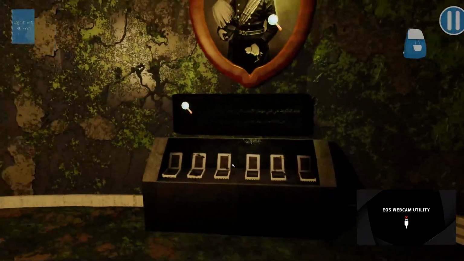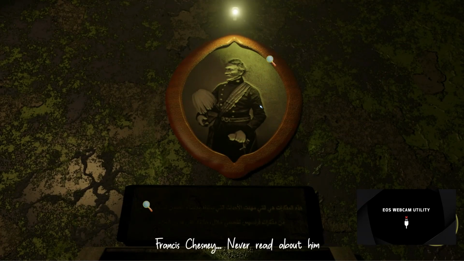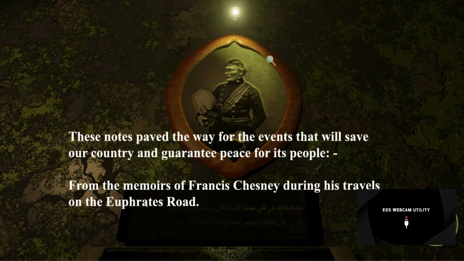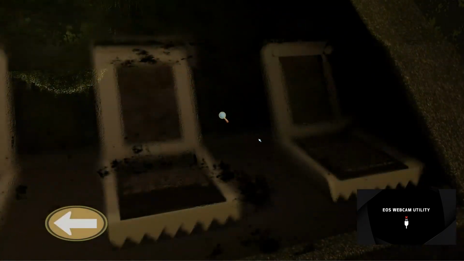and this happened. Oh, this is an actual historic figure like Miss Bell. His name is Francis Chesney. The character doesn't read about him much, but you know. These notes pave the way for the events that will save our country and guarantee peace for its people. This is the fictional part for my game. From the memoirs of Francis Chesney during his travels on the Euphrates road. So what you're about to see now is everything that happened, except some of the last part.